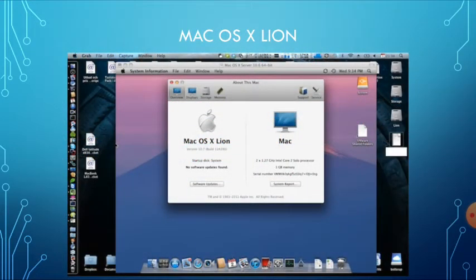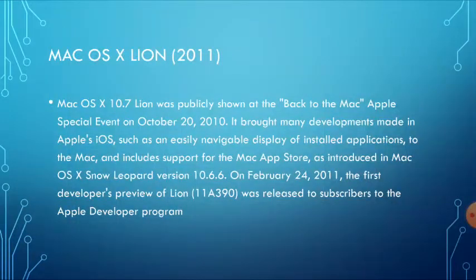This is Mac OS X Lion. Mac OS X 10.7 Lion was shown at the Apple special event on October 20, 2010. It brought many developments made in Apple iOS, such as an easily navigable display of installed applications, to the Mac, and includes support for the Mac App Store.